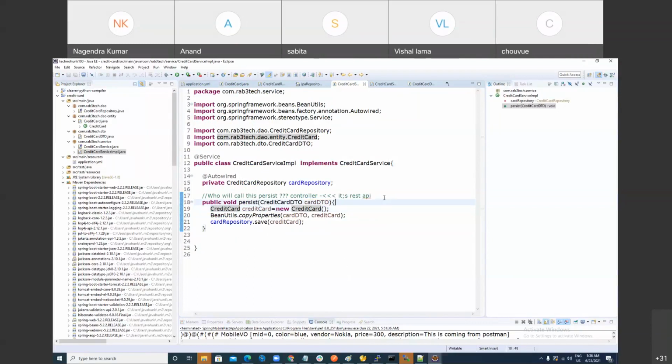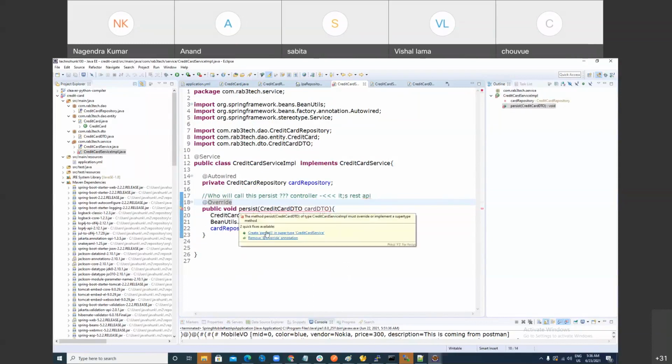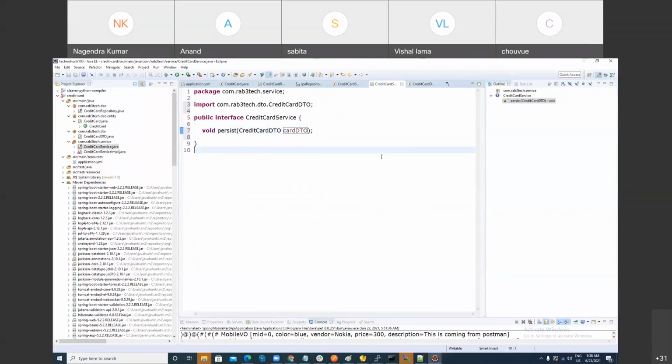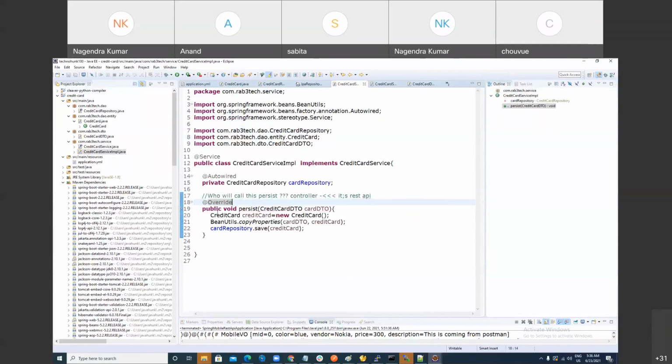Hey, you want to add this method in my interface? How can you do that? With this annotation. When you put this annotation, you can add it. You have seen my technique? Yeah, this is done. I have just added it.